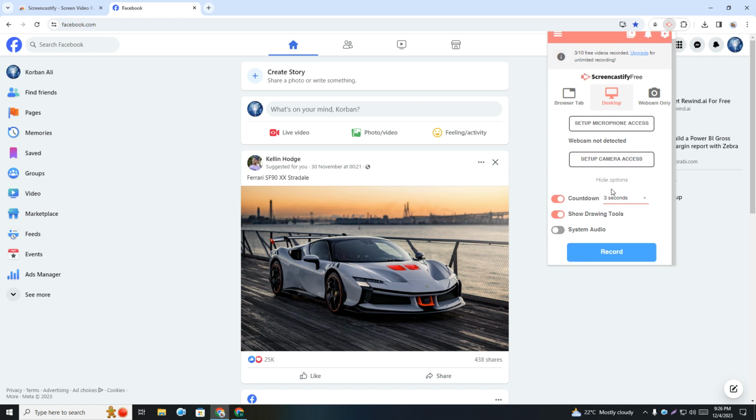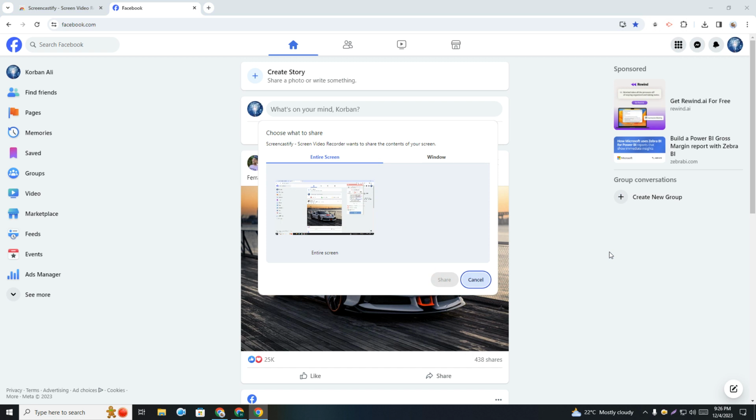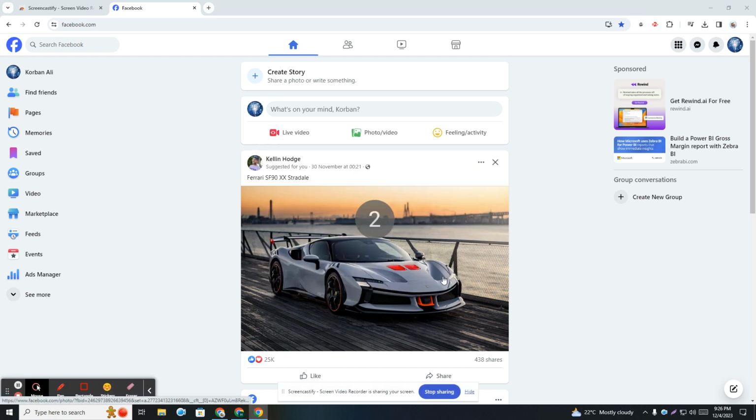And after doing this, simply click on record, and there are two options: entire screen and window. Window means it's only available on Chrome. And if you choose entire screen, it means your task manager and everything on your screen will be recorded. So I just choose this one and simply click here. Once you click here, you can see Share. Okay, simply click Share. So now you can see the countdown.